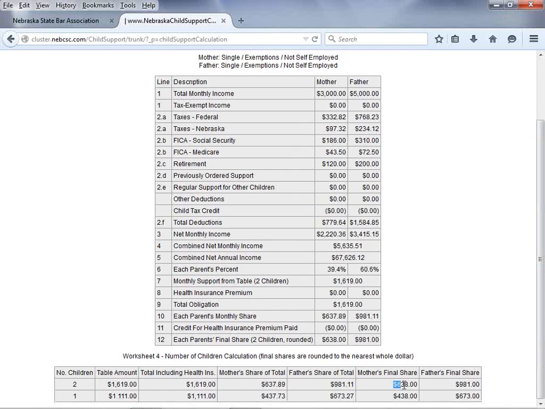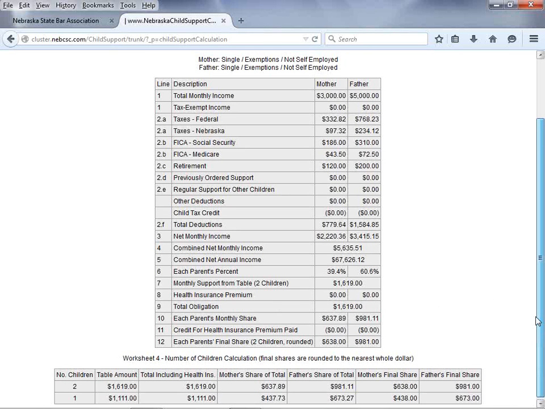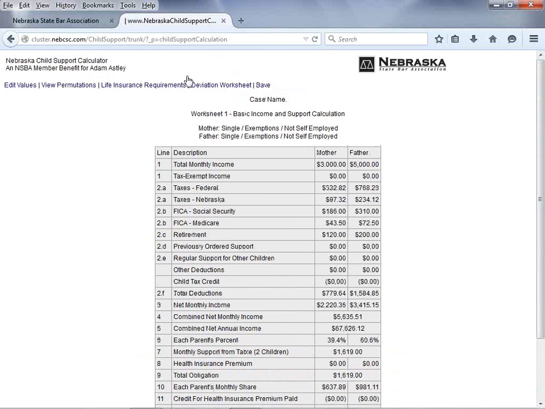If the mom is paying support, the dad is going to receive $638 per month. If the dad is paying child support, the mom's going to receive $981 per month. Some of the other products out there ask you which parent has custody, and this particular one doesn't care. It'll give you the result for both.